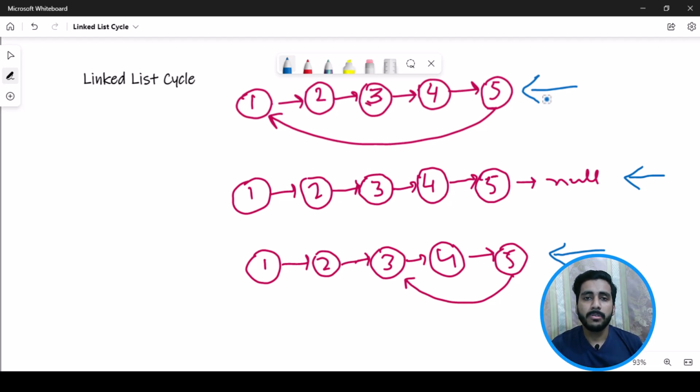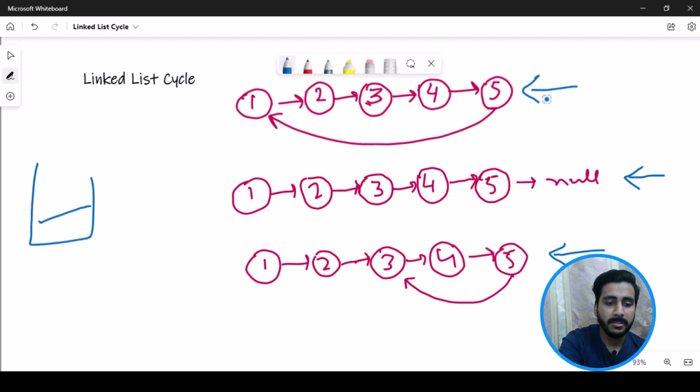So first we will discuss the naive approach, and then we will move on to the more optimal solution. What we can do is take a hash set and keep adding the nodes into the set. Whenever we find a new node, we add it to the hash set, and whenever we find that node again while moving through the list, we know the node has been traversed already. So in that case we can return true.